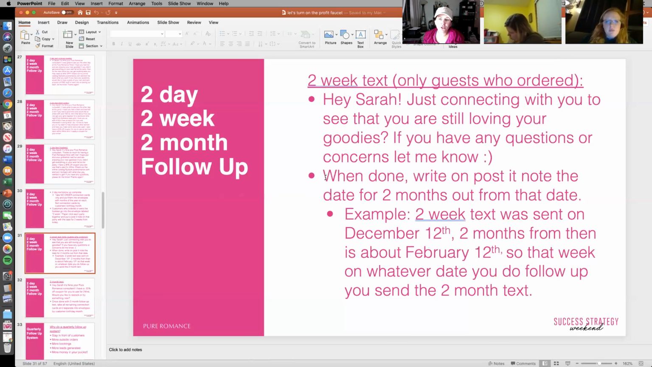When you're done with your 2 week text messages, you are going to take off that Post-it note for the 2 week, or you can cross off the date. Either way, you're going to have a Post-it note that has 2 months from that date of the 2 weeks. So let's say that your 2 week text was sent on December 12th. 2 months out is going to be February 12th.